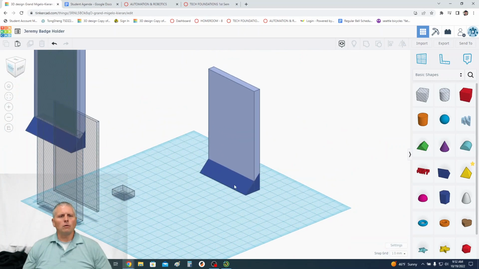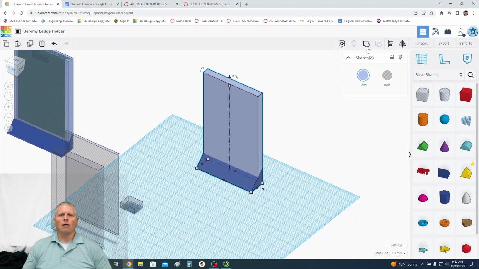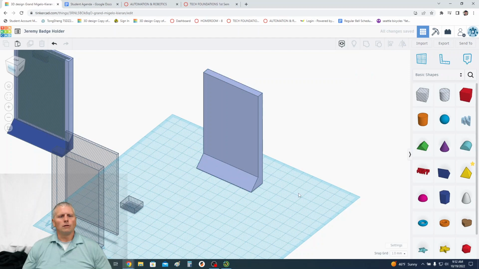Now don't do anything with those. Just leave them right there. We'll group them together later. You could put them together now, but you'll get that. I'm going to undo that.